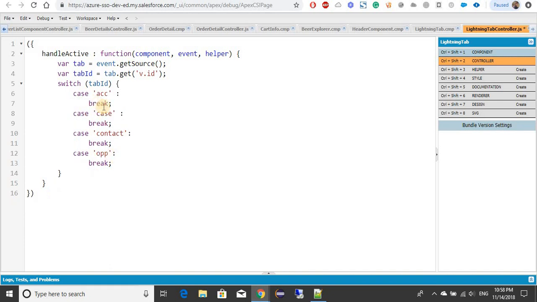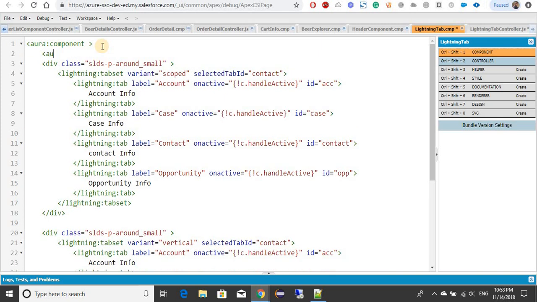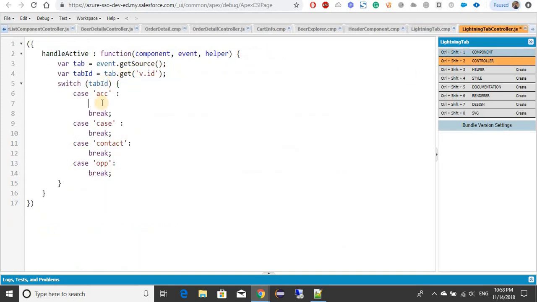So in the case, we are checking whatever ID we are getting, and then we can do whatever we want. Let's say I create a parameter for account here. I'm creating a parameter that is aura:attribute, the name is ACCInfo, and I'll give it type String. Here I'll check if the ID is account, and I will set the value for the account with component.set, saying that account information goes here.